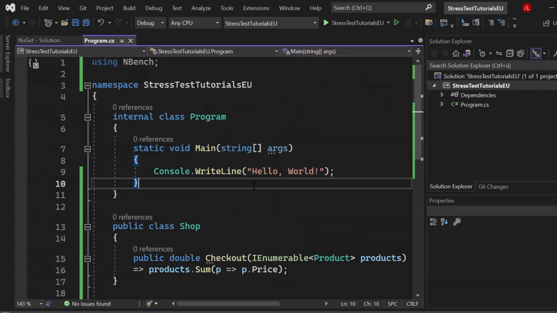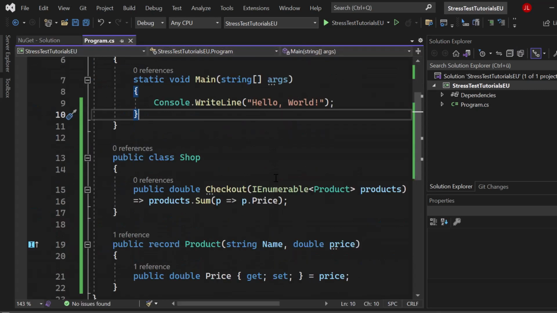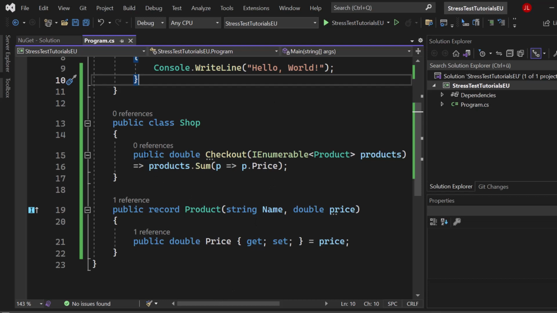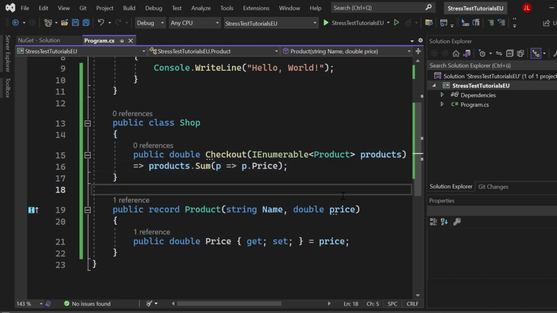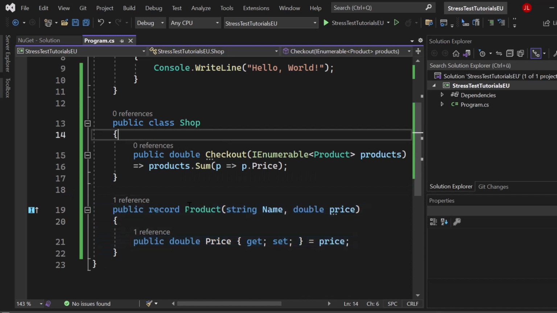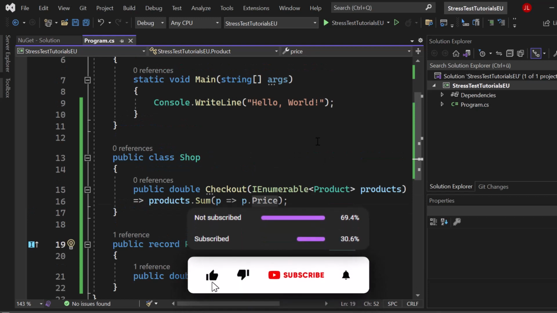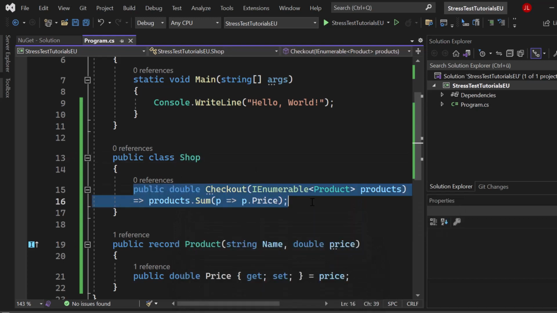Now, our console application right here is just like an e-commerce store. We have a shop class. Inside here we have a method for checkout and we basically just sum up the prices of the products that we want to check out. This is our main functionality, so you can tell that we have a product here. Product consists of name and price. Now for our stress test, we want to create a separate project and then stress test our shop class, or to be more specific, our checkout method here. Let's see, for example, if we can run it 1,000,000 times within 2 seconds.